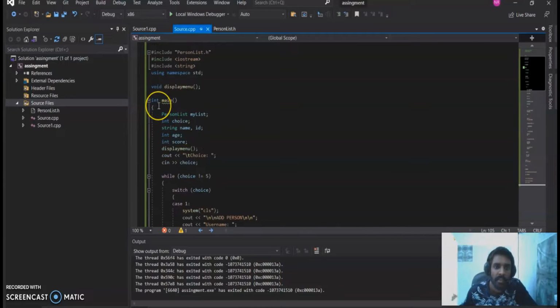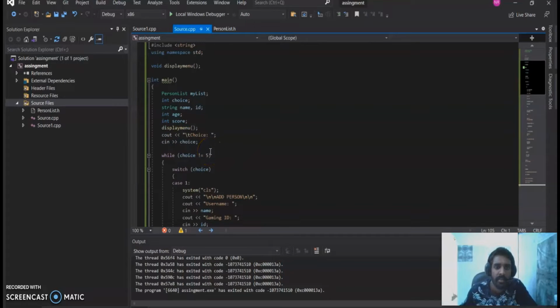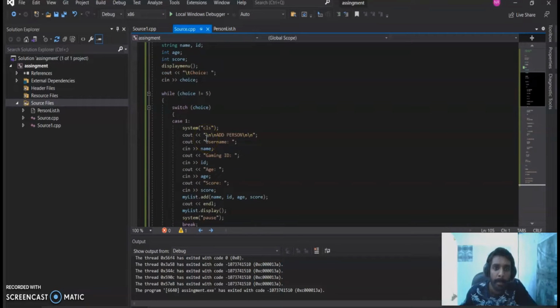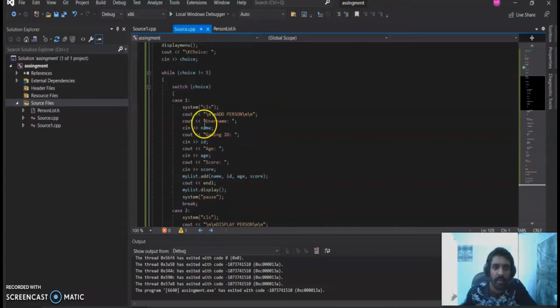So this is the integer main. The person list is my list. Integer choice, string name, ID, integer age, and integer score. The cin for this is choice. It will be tough to understand, but later I will show how it works in the display.